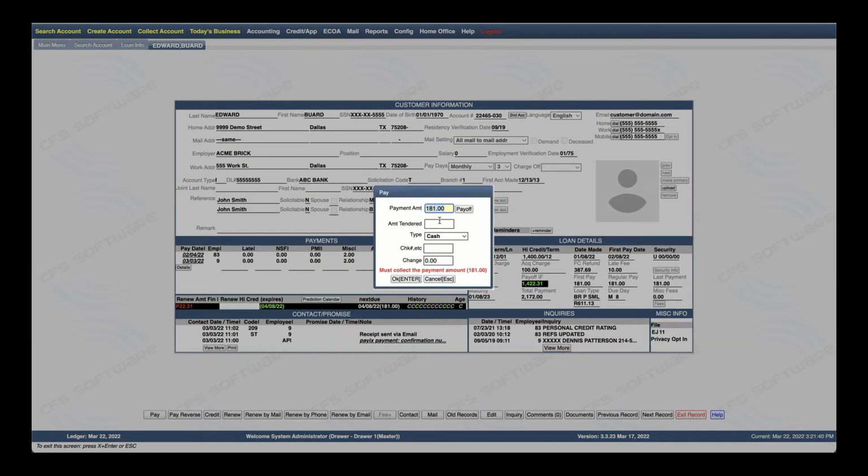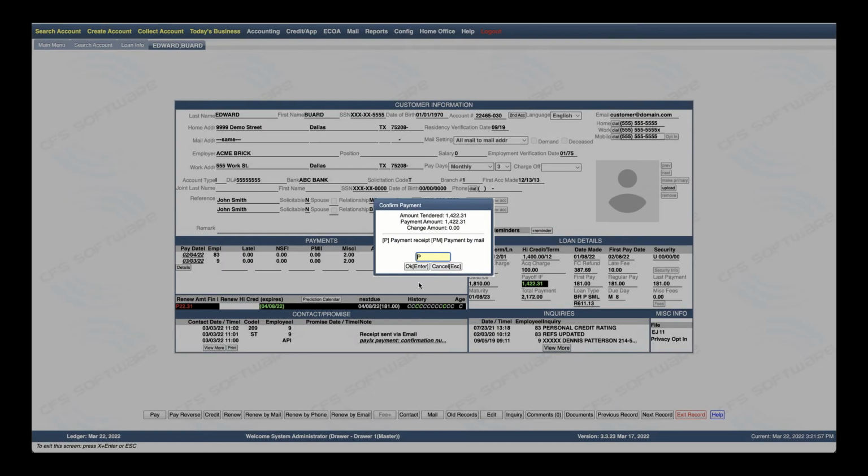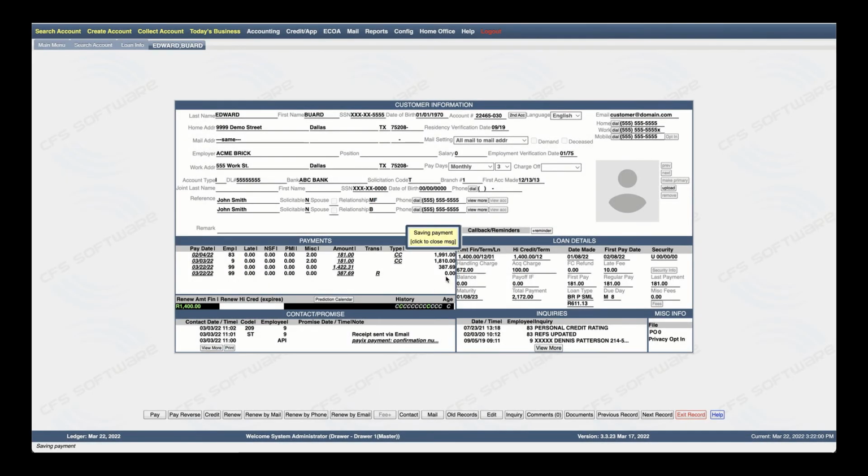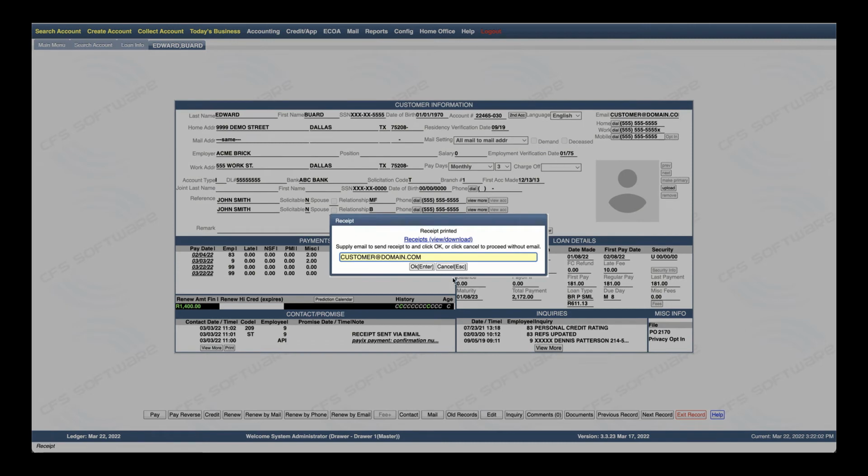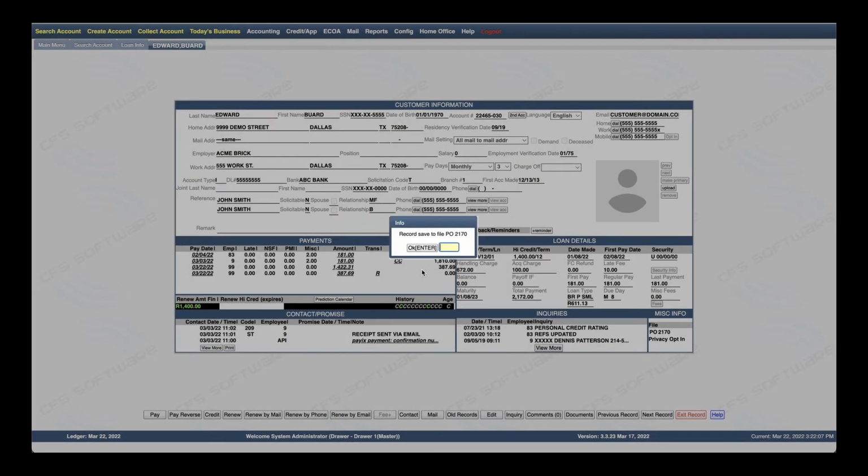And right now, if they come in and they pay in full, and you print the receipt, save payment. If you want to send the customer a receipt by email, you can. Okay, so let's send to the customer. Record saved. The account has been paid out. Please mark the contact as paid in full.